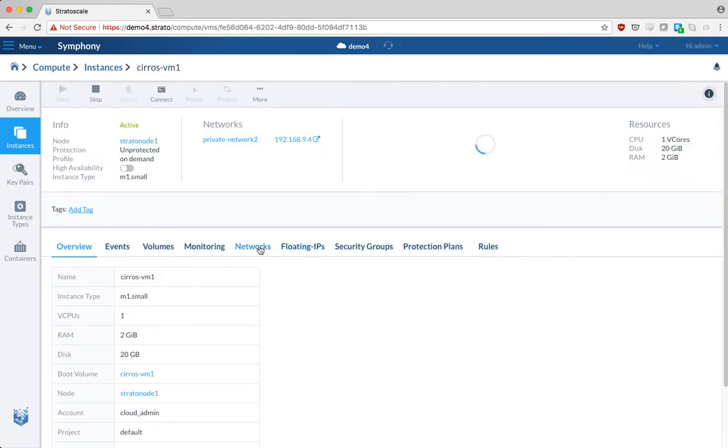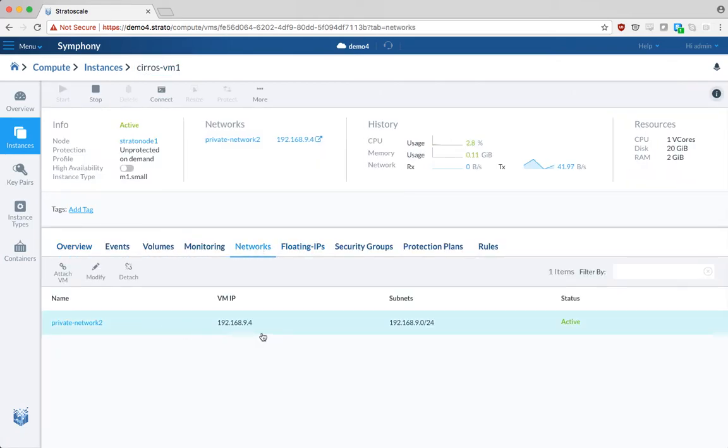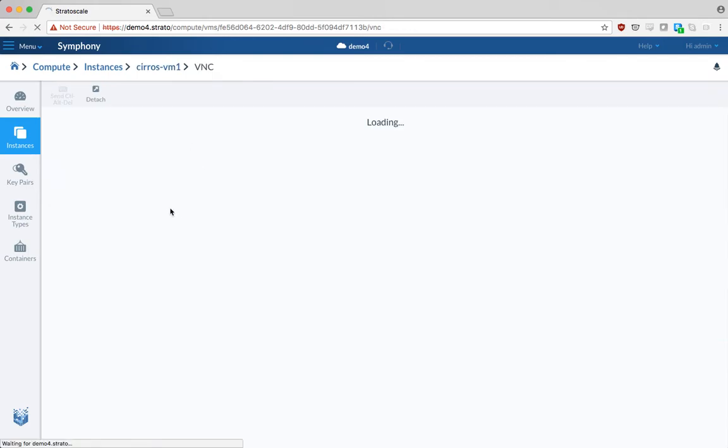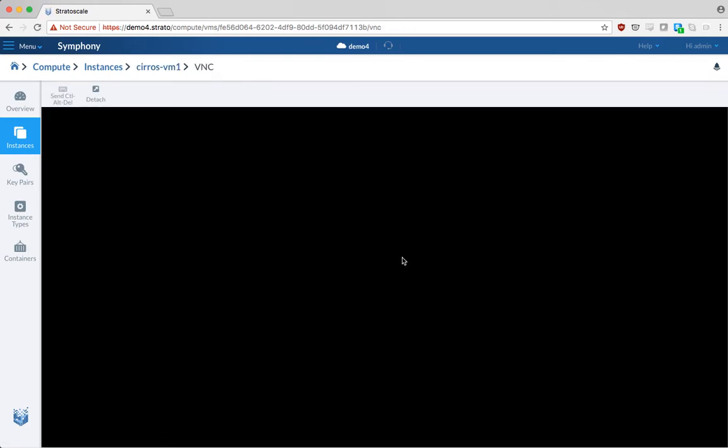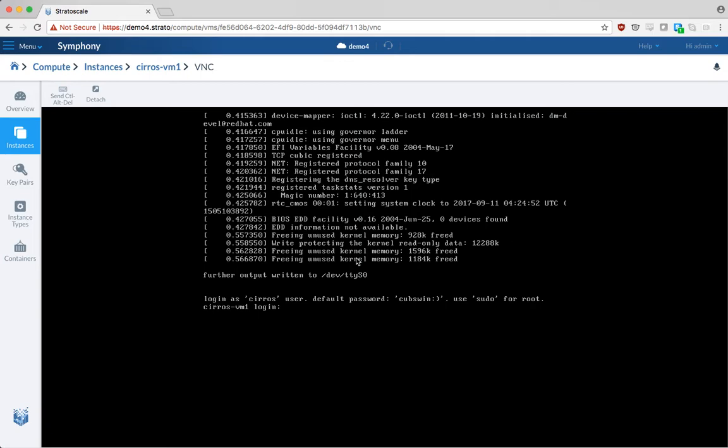If we go back, we can monitor its information in here. You can see it's attached to private network 2, its IP, and subnet information. And you can attach a virtual machine to multiple networks. I don't have to keep it on one. If we connect back to it, let's see if it's loaded up yet. There we go. We'll log in.